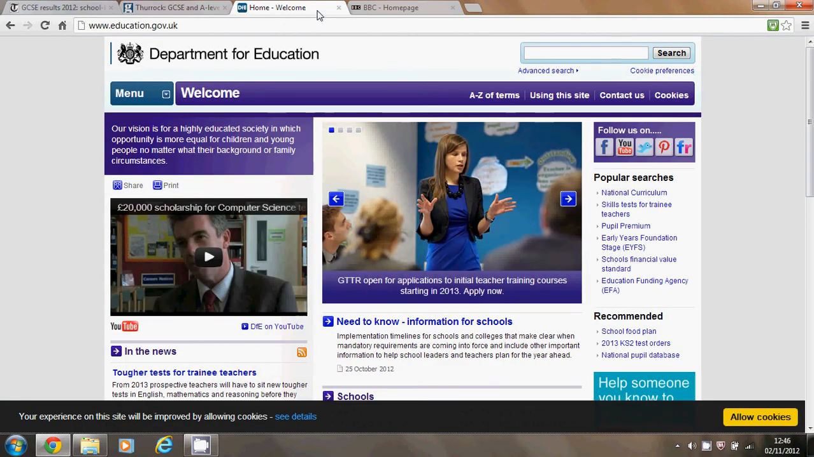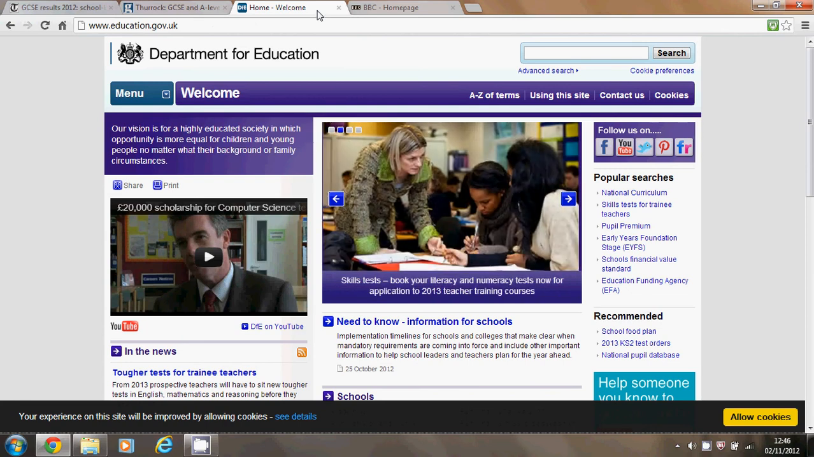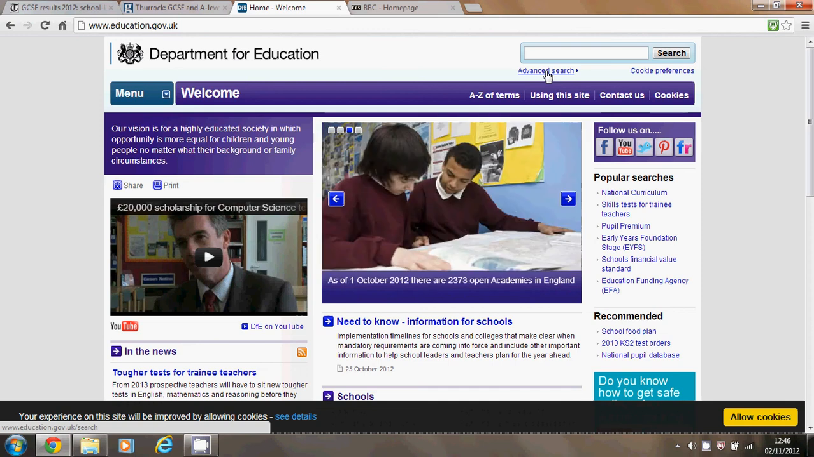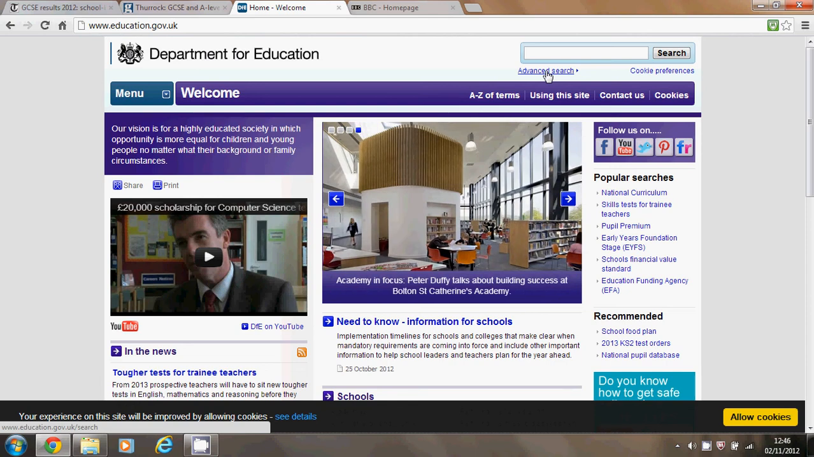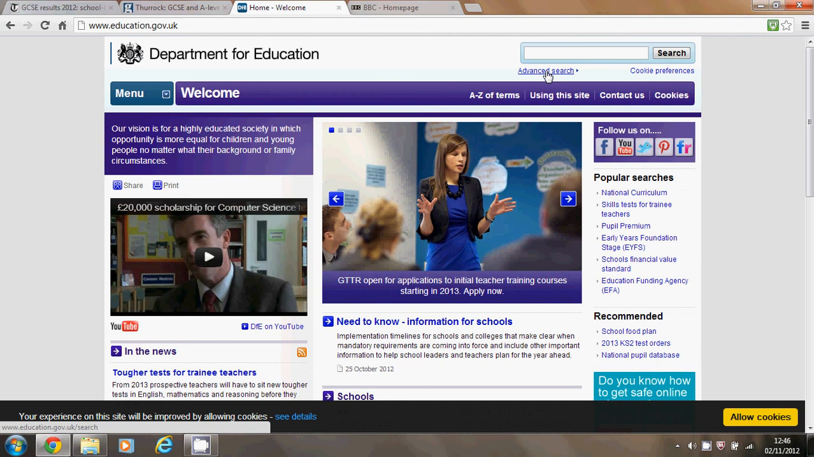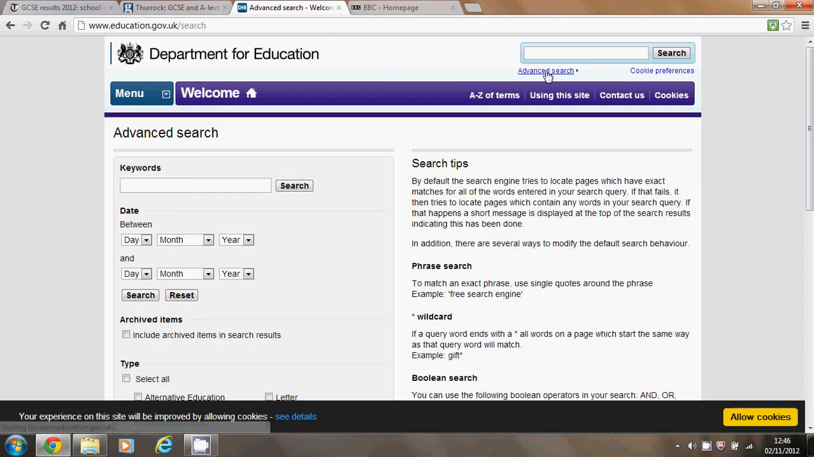Right, another search, another subheading, Department for Education this time. Now, notice it's got an advanced search. These are few and far between. You must use them. You must use several of them at least in order to get into high band marks. So if I choose the advanced search, I've then got to try and find something I can put in here.